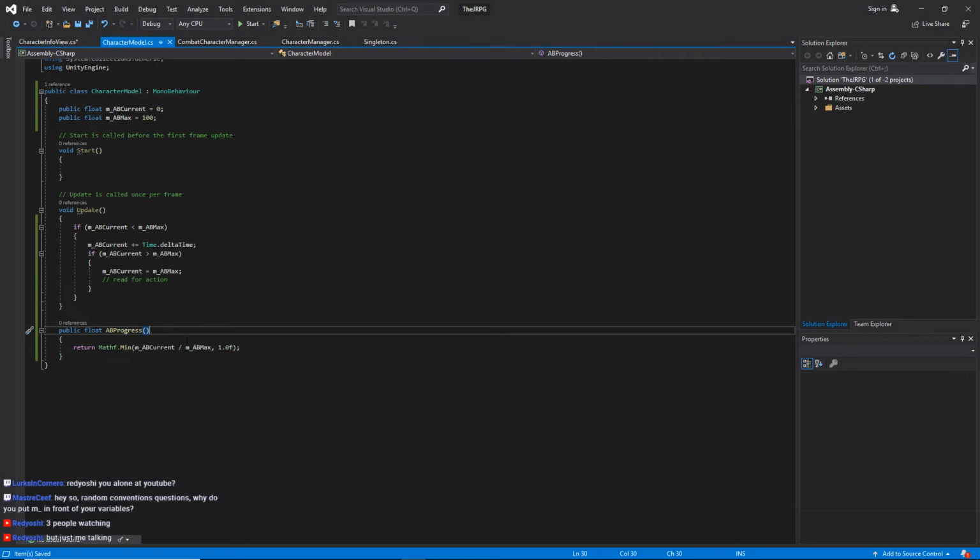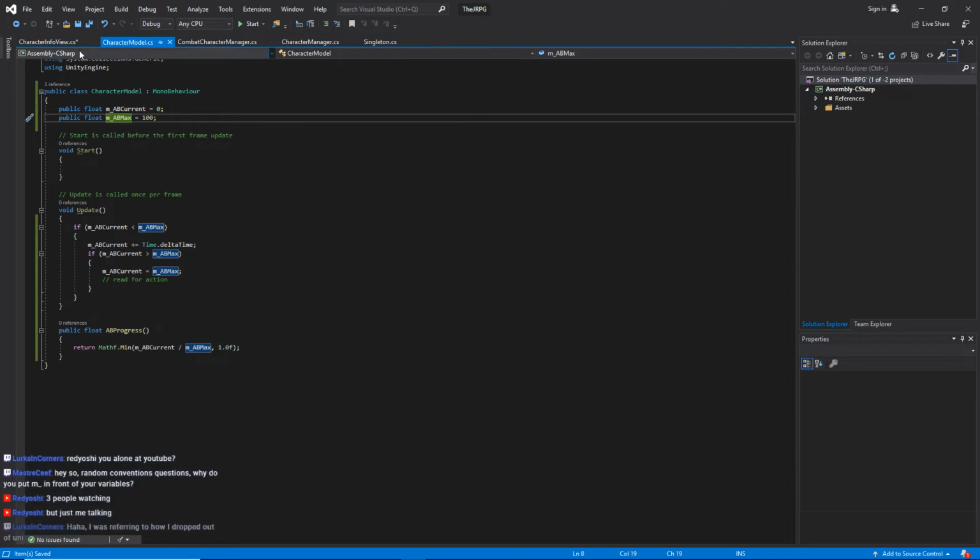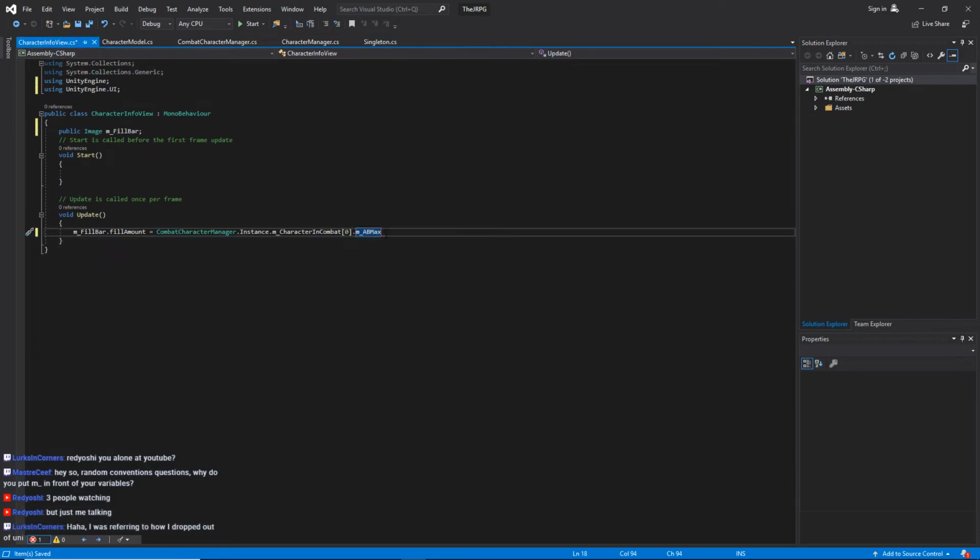Yeah, I went over this a moment ago, but I put m in front of my variables to represent that it's a member of a class, is essentially it. But that's just, I don't know, that's what I've learned. I'm doing what I'm used to.